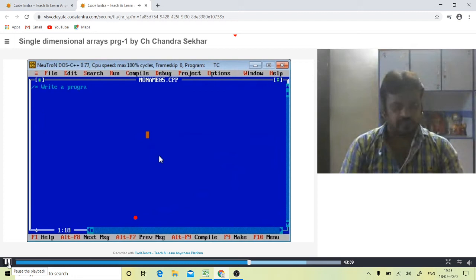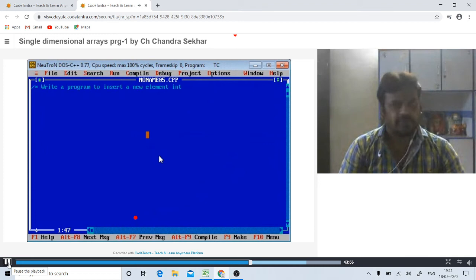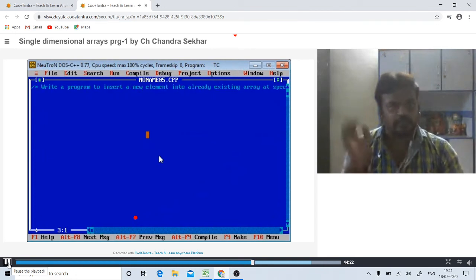Write a program to insert a new element into an already existing array at a specified position.